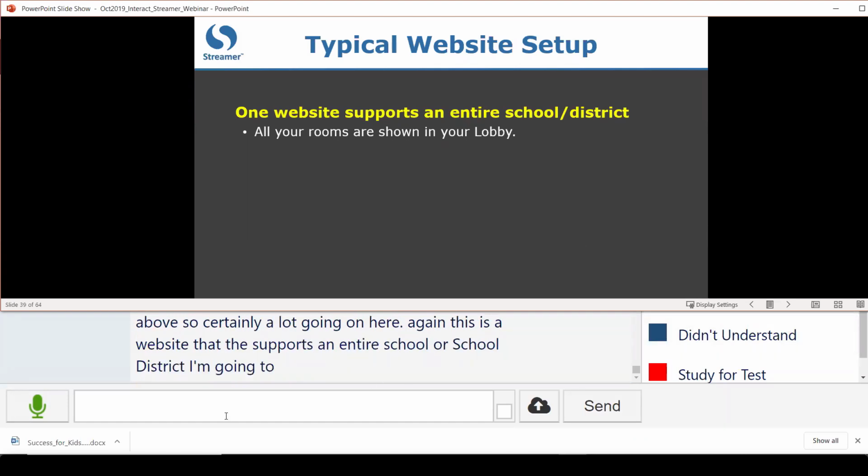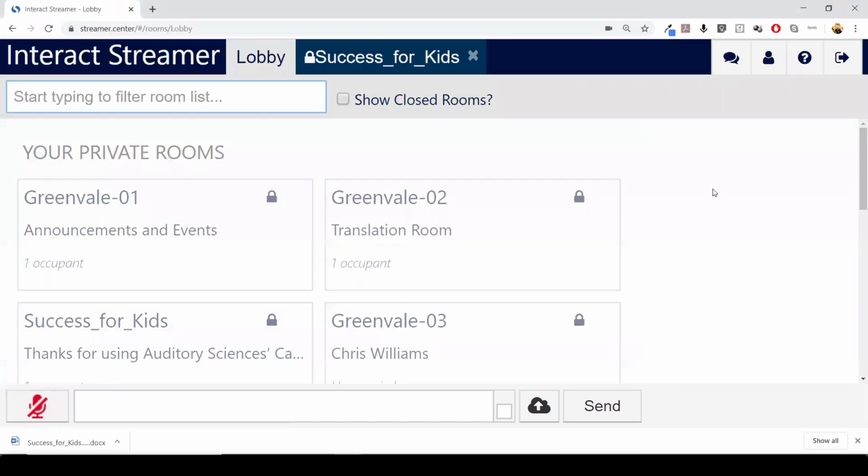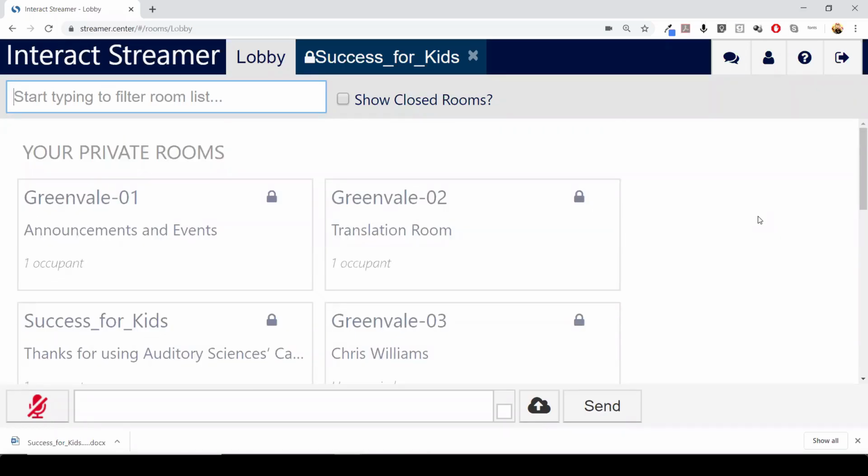I'm going to stop the captioning here for a second and jump into the lobby. So this is a typical lobby of what you would see in your school's website. This is not a real school. Greenvale is just a fictitious school that we came up with here. But I just wanted to show you what the website is going to look like when you create one for your school. So in this case, it would be the Greenvale School. And we're going to show you how to do this. It takes less than 1 minute to create your website. We'll show you that in a minute here.